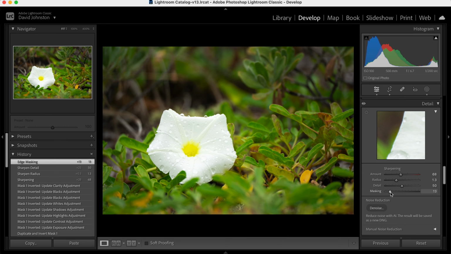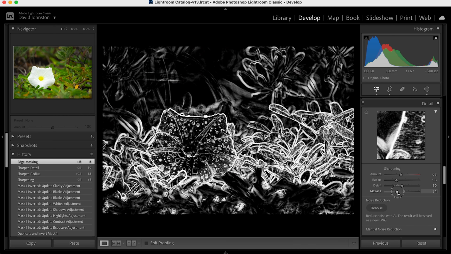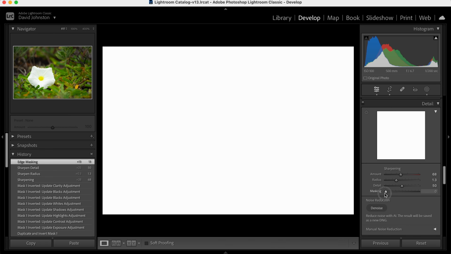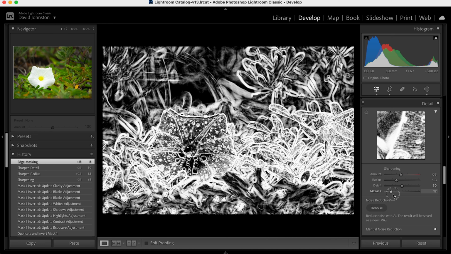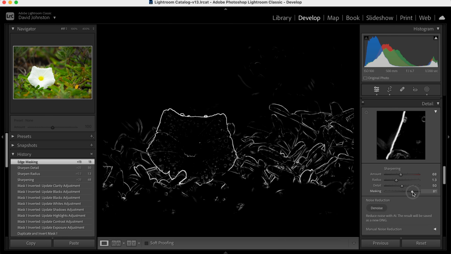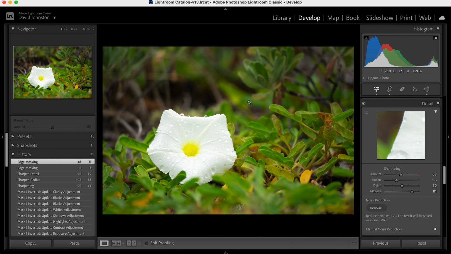Now, masking is a little bit different. Anything in the masking that is white is going to be the main part that's edited. Anything that's black is not going to be included in that edit. So as I hold down my Alt or Option key and scroll this up, you can see that the less I include masking, the more that's going to be added to the entire photo, but the more I bring it all the way up, the more it's going to be added to just the edges of the main focal distance that I was choosing. So I'm going to have it somewhere around there because I want to maintain the blurriness in the background. So that's how you use sharpening in Lightroom.